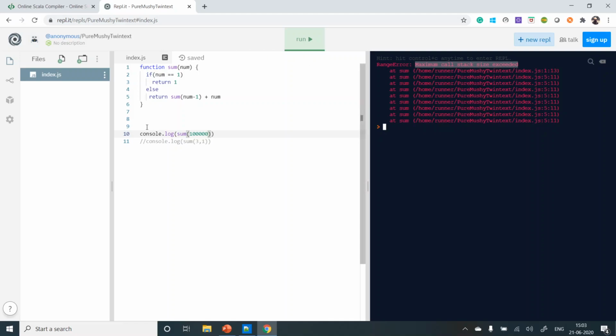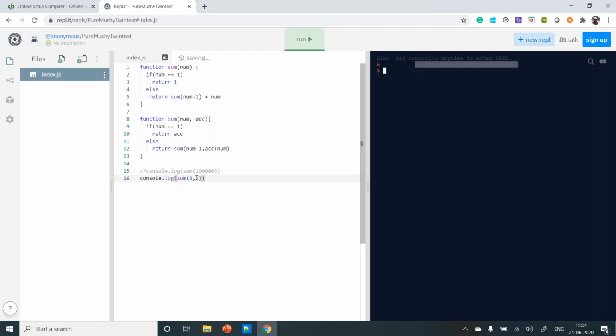Now let's change the solution to this one, which is the tail recursive solution, and let's see if we are able to get any values. So now let's do the same thing. Let's try with a small value, and we are passing the accumulator as 1. We get the value as 6. Now let's change the value to 10,000.